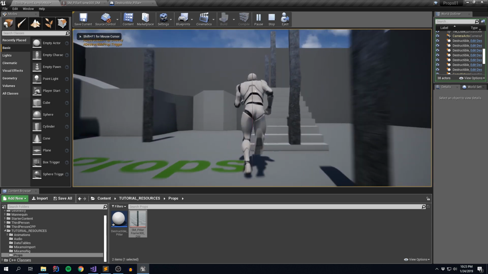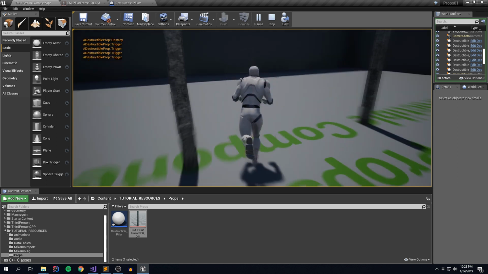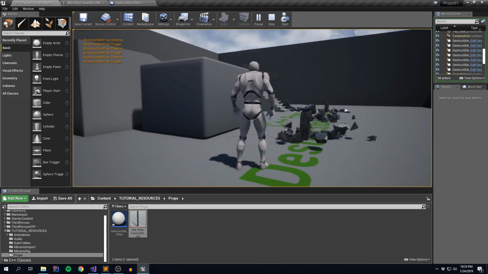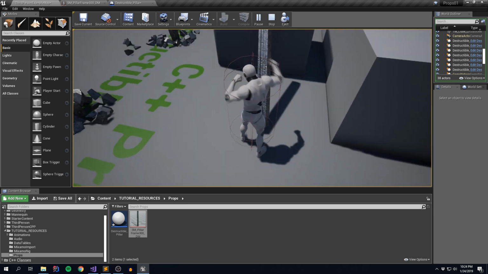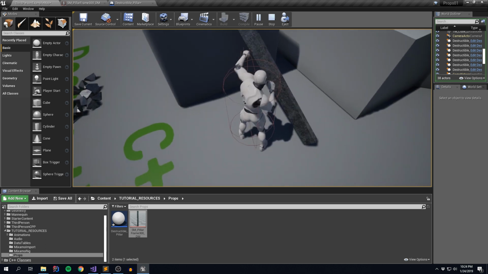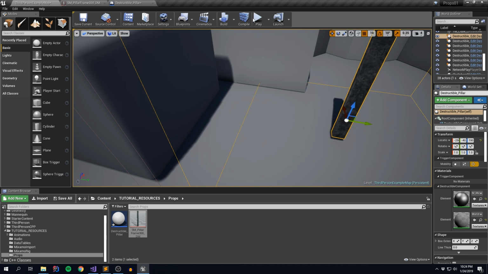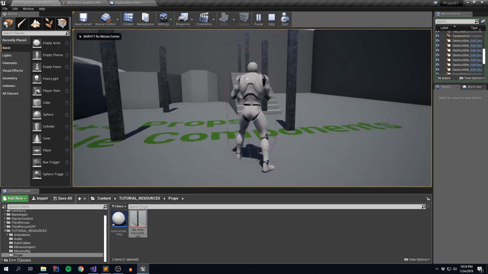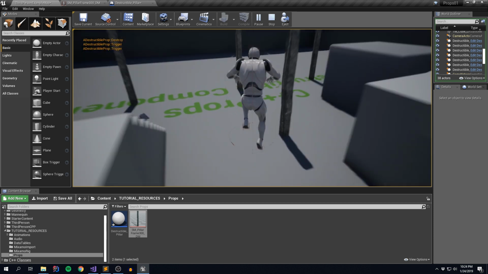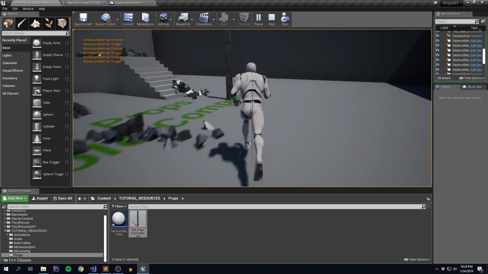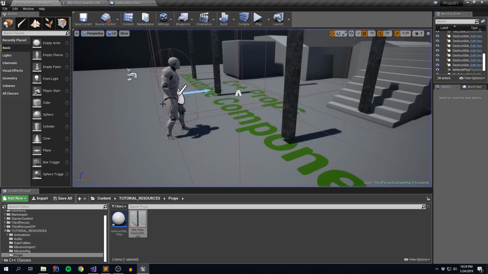Now, if I just run by them... There we go. Look at that. So I'm just running by them. Our triggers are being triggered, and these things are just collapsing. Okay, so this guy must be stuck in the ground just a little bit too. Let's try that again. Make sure every one of them falls down. Those guys are down, down, down, down, down, down. Good. Okay, so that all works.